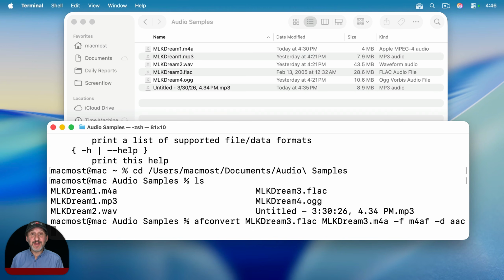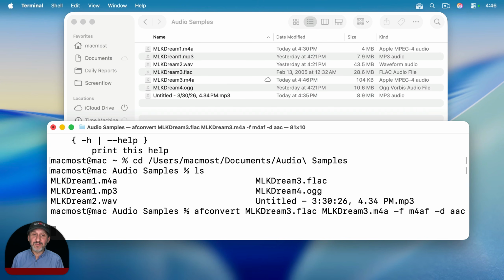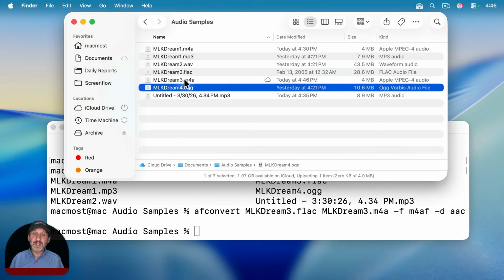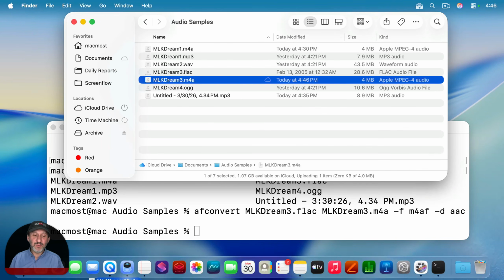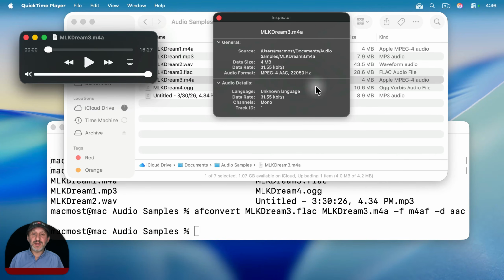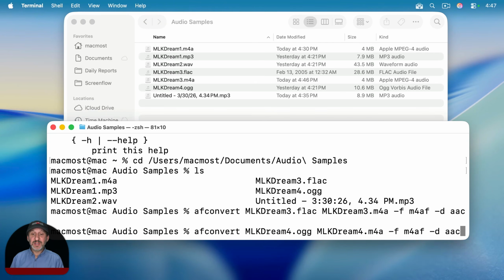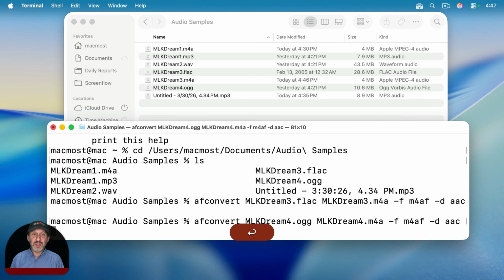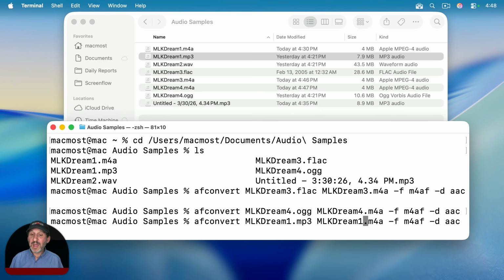So you could see you provide the format M4AF and also the codec there, AAC, and it'll convert it, and I'll get this output here, which then I could try out in QuickTime Player and see the result. Likewise, this will work fine with the OGG file as well. And you can see it'll convert that. And it works to convert the MP3 file as well. And you can see it just replaced this one here.